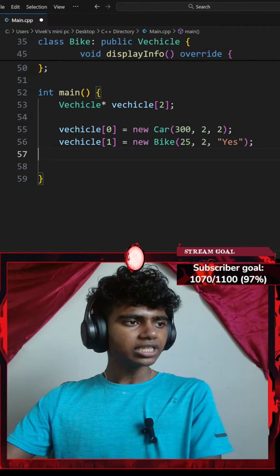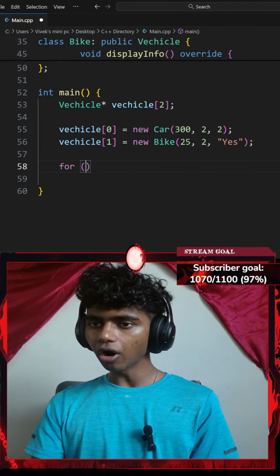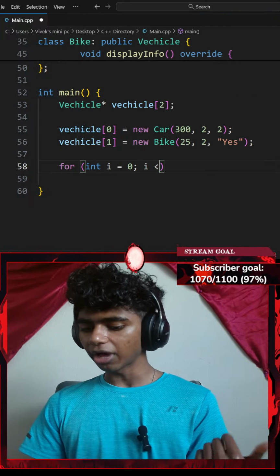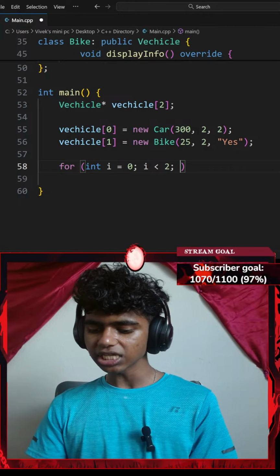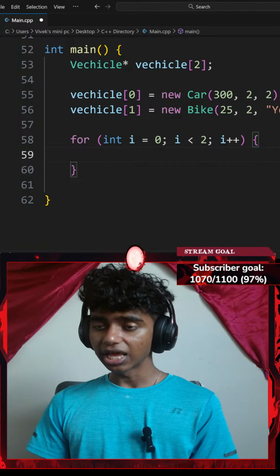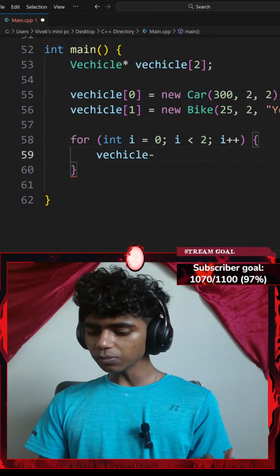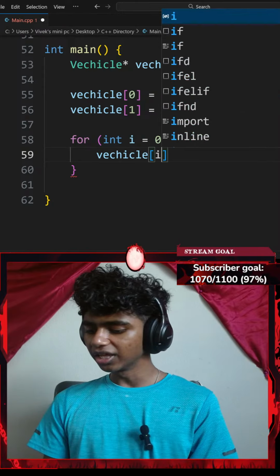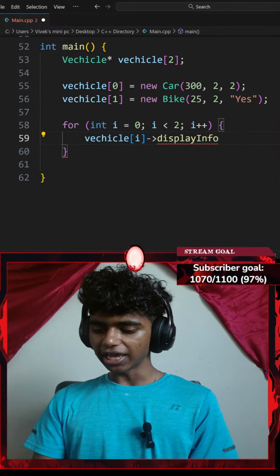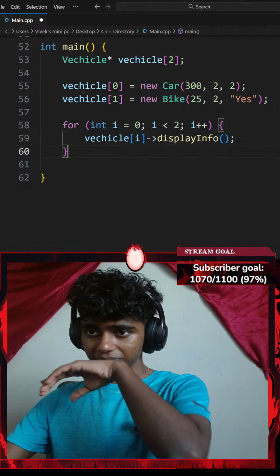Okay, next up, let's see. I've got to loop through the array now, so let's go ahead and use the index-based for loop. So I'll go with for, a pair of parentheses. Let's say for every integer i which equals 0, while my i is less than 2, which is my array's size, I'm going to increment my i by 1, and then I'll go with a pair of curly braces. Now my vehicle at index of i is going to be pointing towards, with an arrow, my displayInfo with a pair of parentheses to invoke the method, ending with a semicolon.